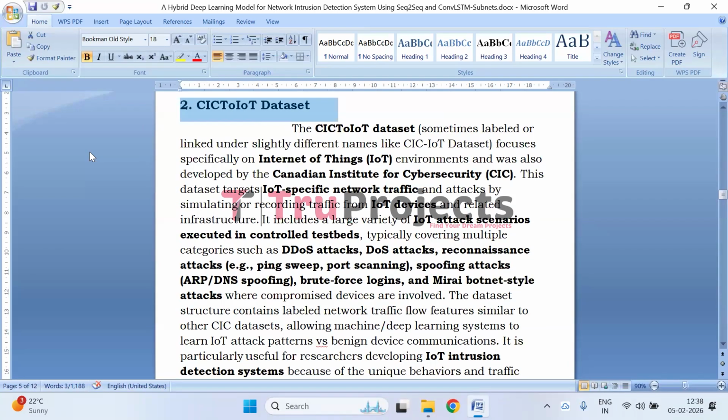It contains labeled network traffic collected from IoT devices and related infrastructure, representing both normal device behavior and various malicious activities. The dataset includes a wide range of IoT specific attack scenarios such as DoS and DDoS attacks, reconnaissance attacks like port scanning and ping sweep, spoofing attacks, brute force login attempts, and Mirai botnet based attacks.